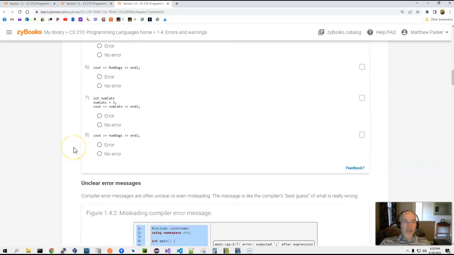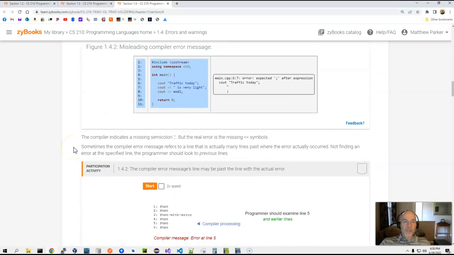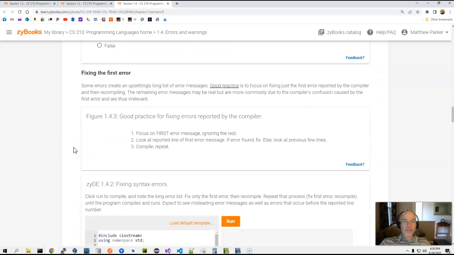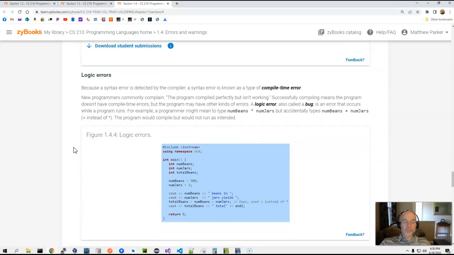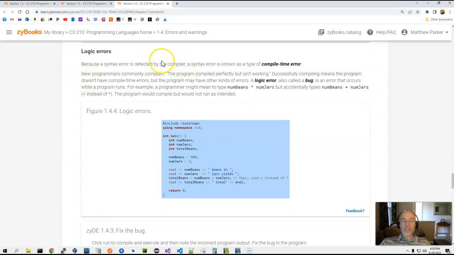And then the last thing I'm going to talk about that they have in this section is what they call logic errors. Logic errors are different than syntax errors because a syntax error is detected by the compiler. A logic error is a bug put in by you where something is not being done properly. So for instance, they've got number of beans times number of jars, and they want to multiply, but they actually typed it as addition. So this program is going to compile, but it's not going to run as intended.